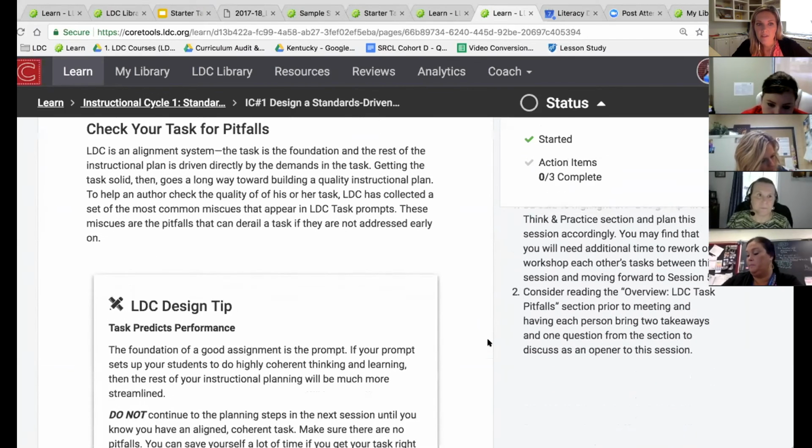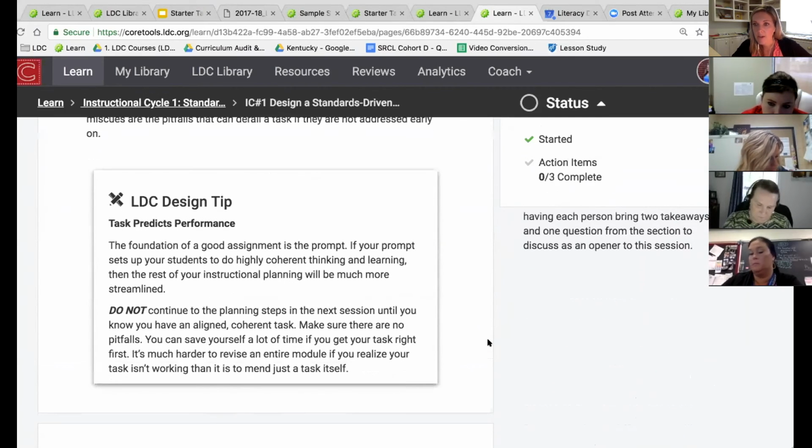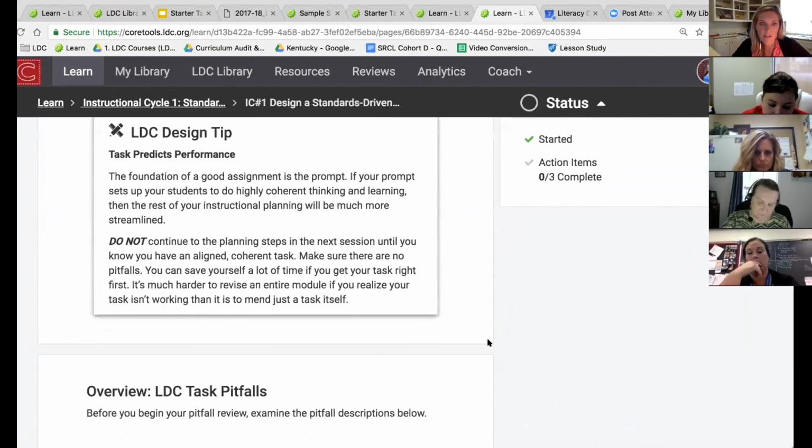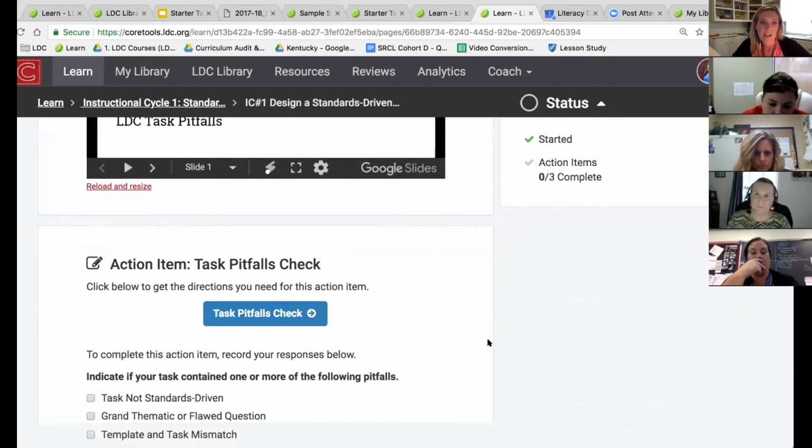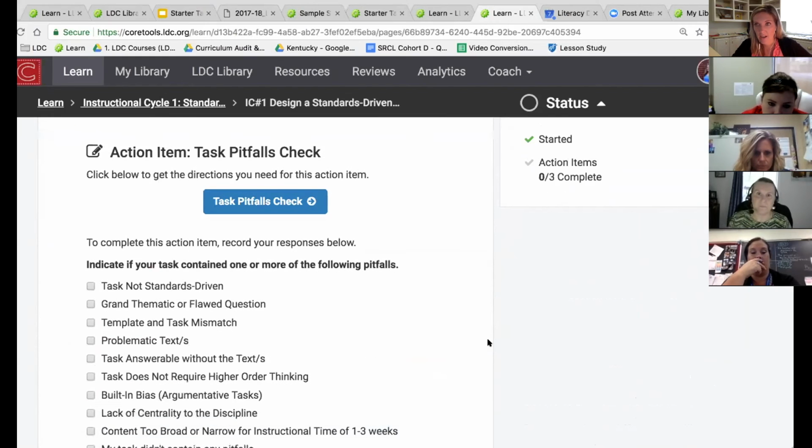You'll notice some different design tips here to help you as you're continuing to refine your task and the decisions that you're making each week. We have that overview of task pitfalls that you can go through or use to support others as you're thinking about this. And then we have some action items. And this is what's most important for the session for your asynchronous work this week.